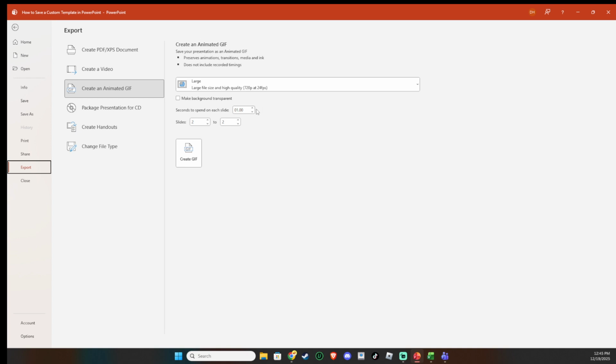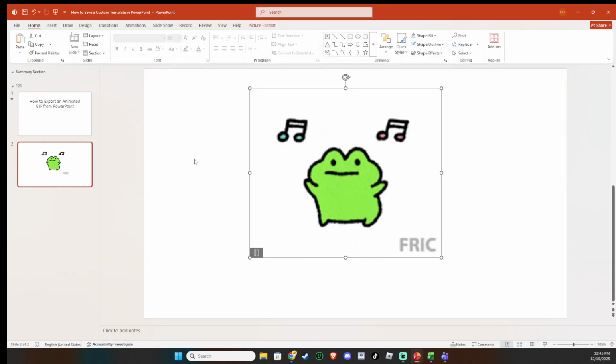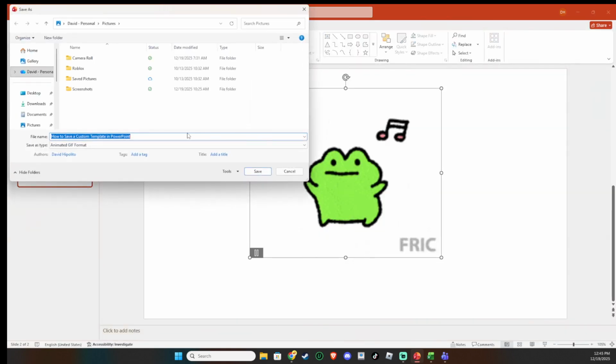When your settings look good, click Create GIF. You'll be prompted to choose where to save the file and give it a name. Pick a folder you can find easily and use a clear file name so you can recognize it later. Click Save to start rendering.